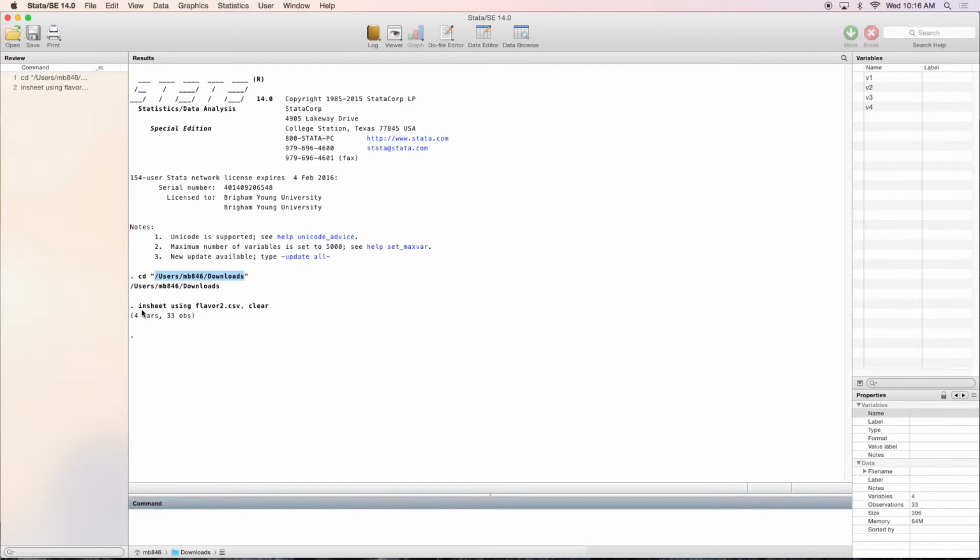So you can see right here we have now imported this data. We've got 4 variables, and from those 4 variables 33 total observations. And over here on the top right you can see that we've got variables 1, 2, 3, and 4. And that's how you import a CSV file.